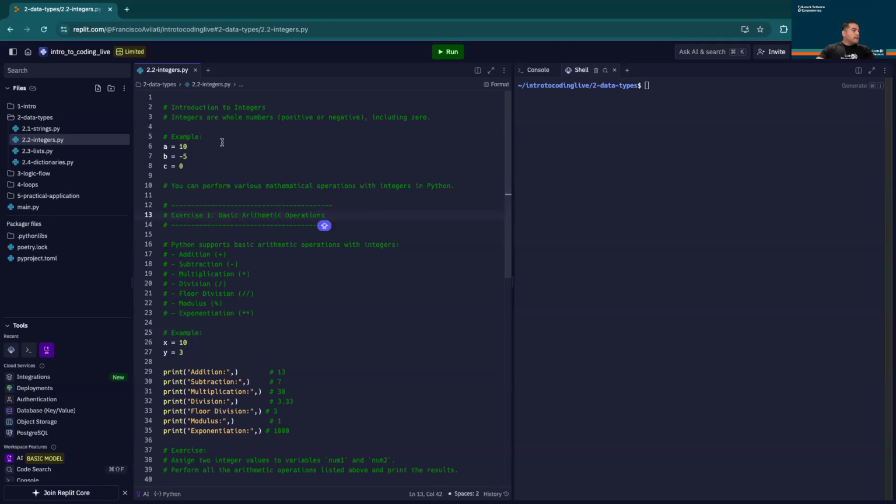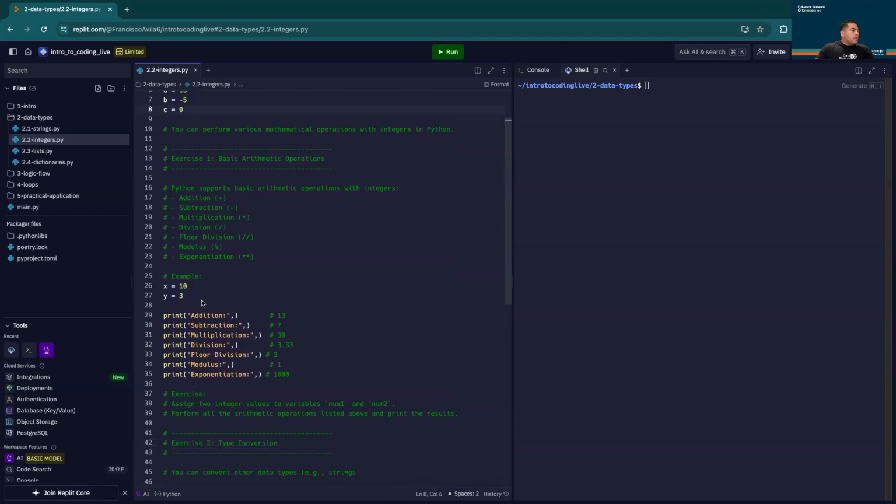So here's a couple of examples of what integers are. We have both positive and negative values. They're still considered integers, right? And here we can see how we would apply a couple of these mathematical operations.